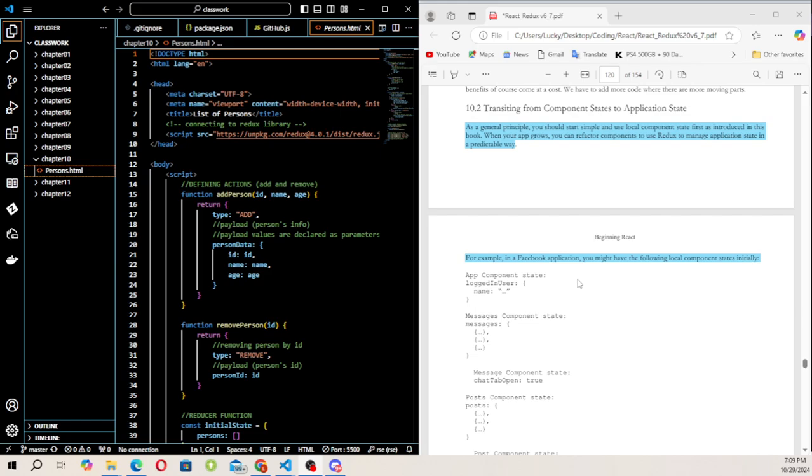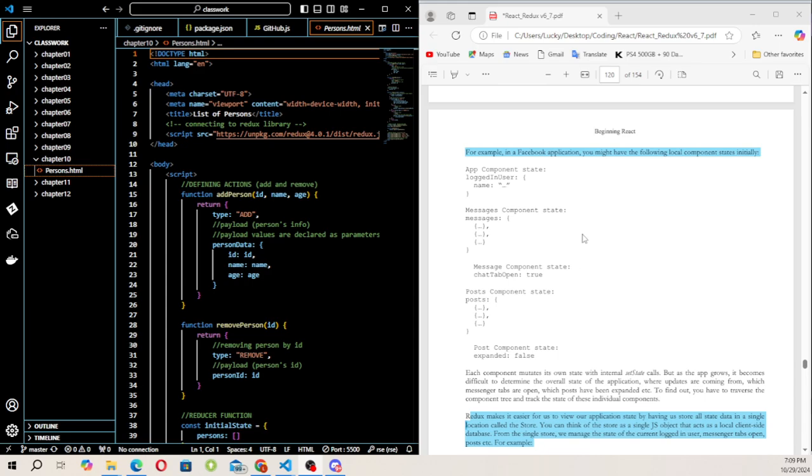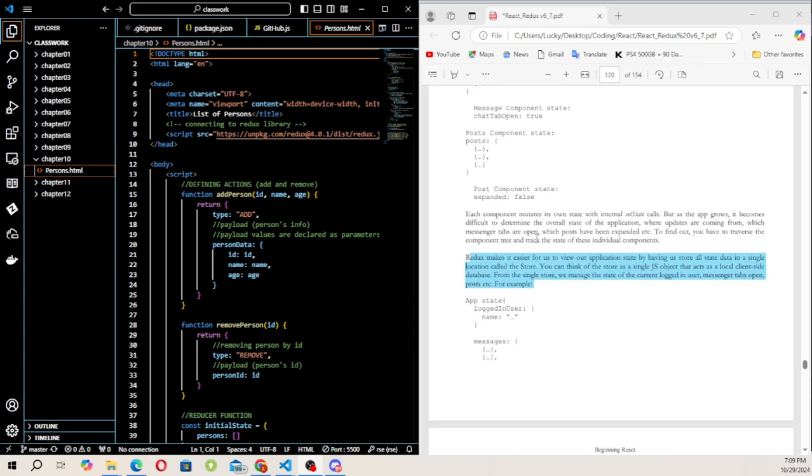Transitioning from component states to application states is a general principle. We should start simple and use local component state first, as introduced in this book. And then when our app is growing, then we can refactor components to use Redux to manage application states in a predictable way. For example, in a Facebook application, we might have the following local component state as the initial state, right? We have our app component state here, and it has these messages here.